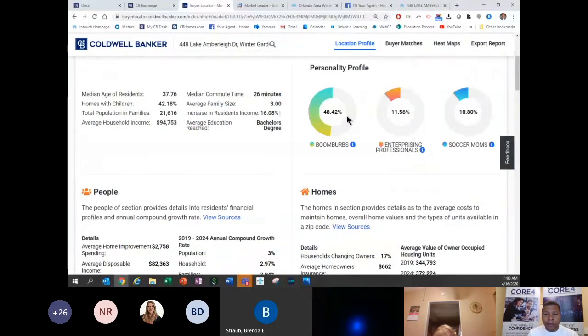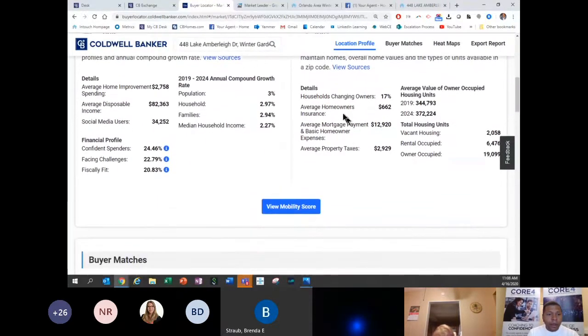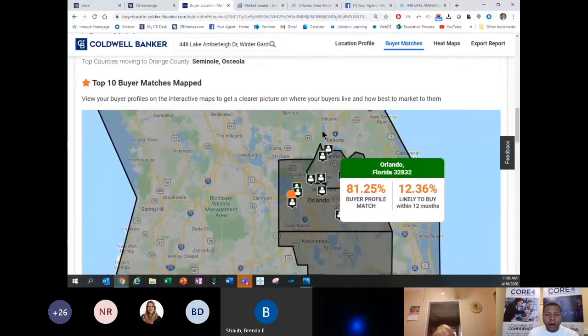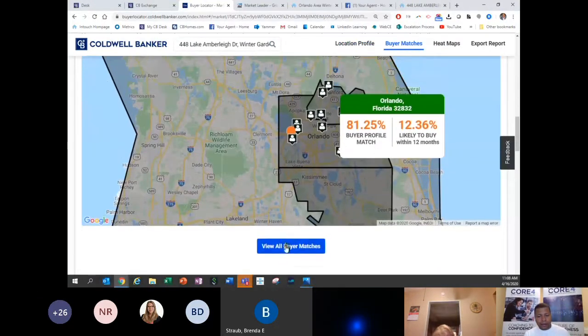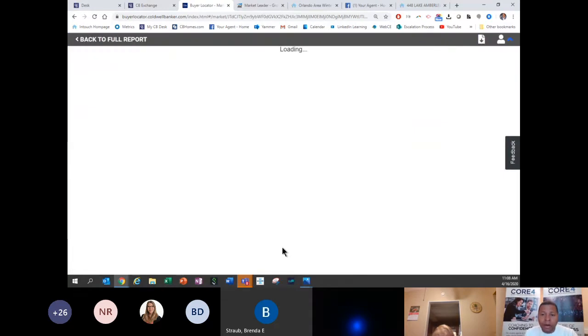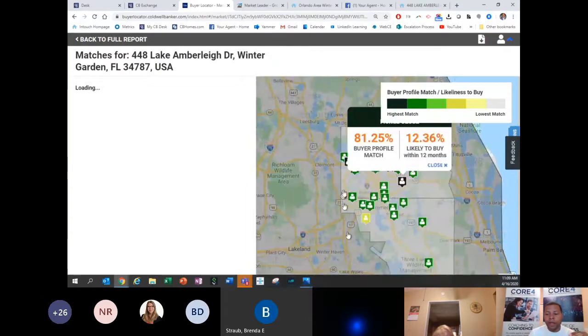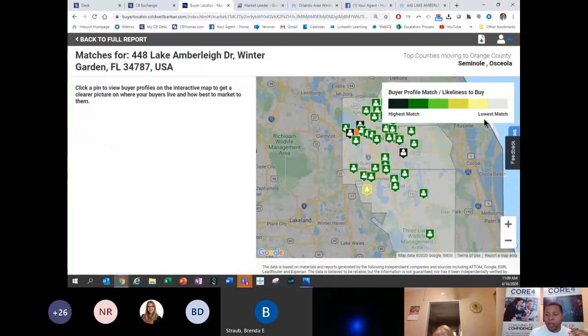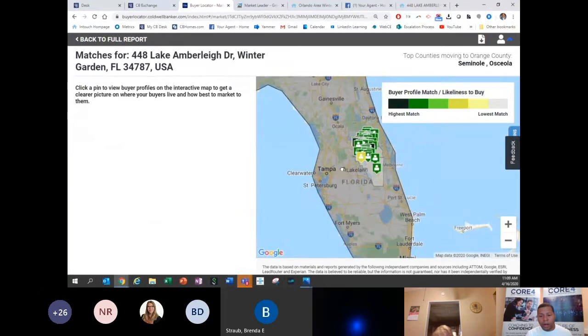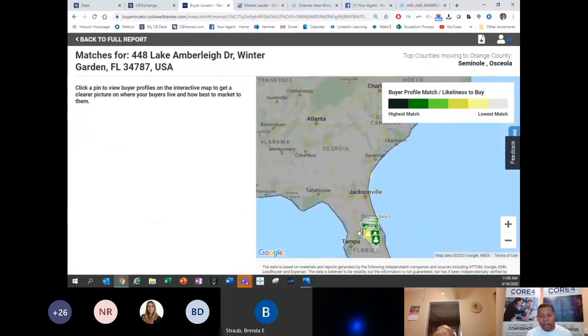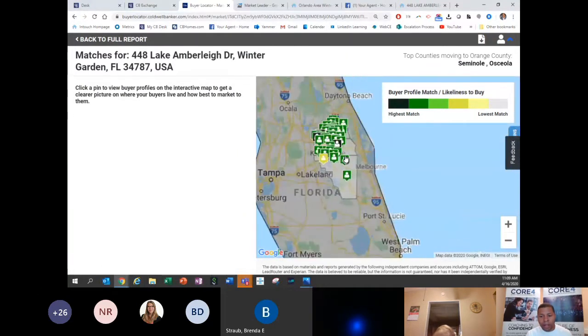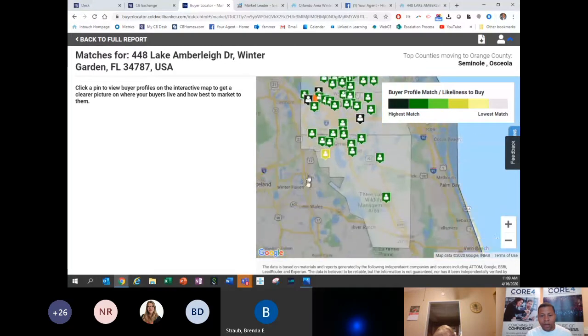So I have the personality profile, average income, all of that. It says view all buyer matches, okay? So if I click on this, view all buyer matches, it will tell me, based off searches and personality profiles, where my buyers are. And as you can see, they're mainly in this area, okay?